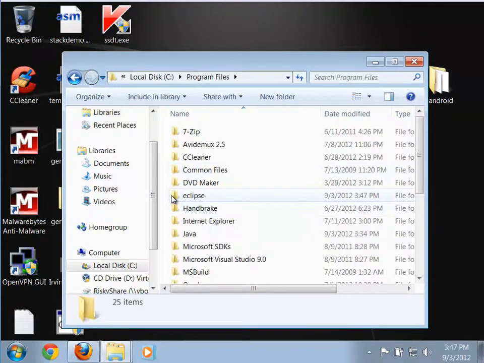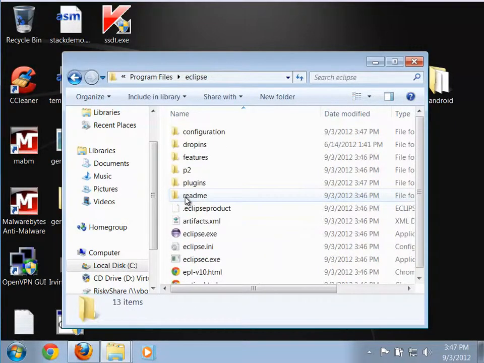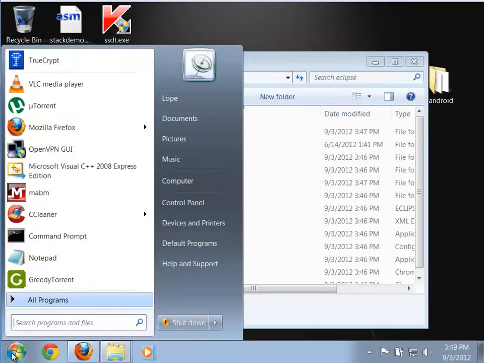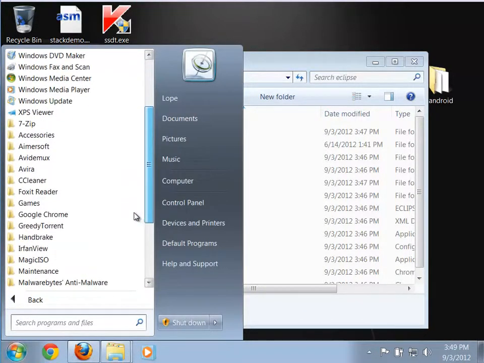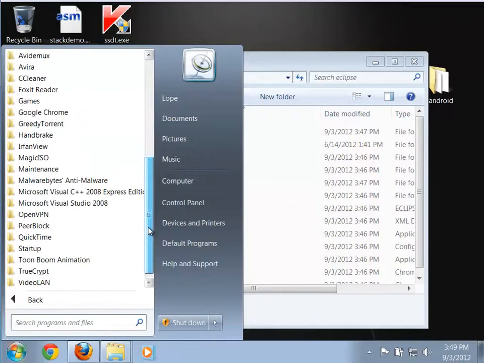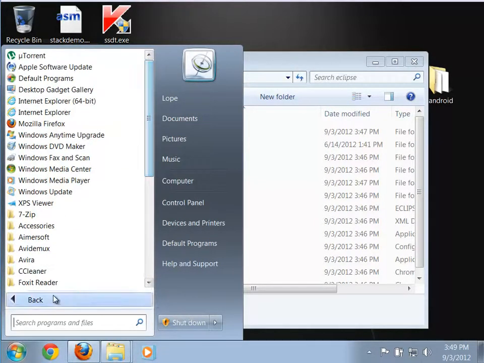Okay, so if I go in here and check, there's the actual Eclipse folder itself, and here are all the files for Eclipse. Now, the kind of downside of this install is that it doesn't give you one of these nice little program groups or icons in your start menu. If you want that, that's actually really simple to add.